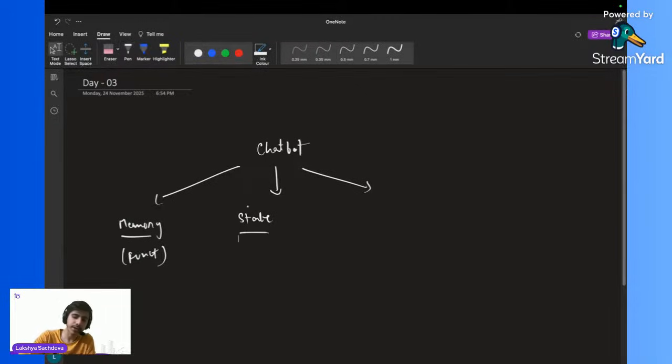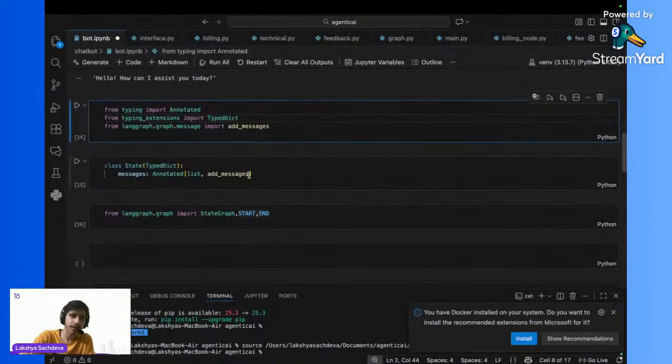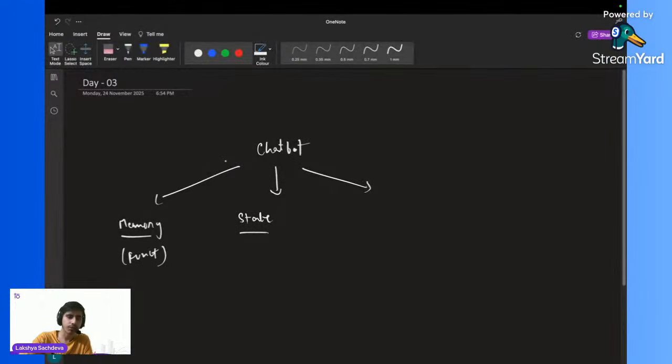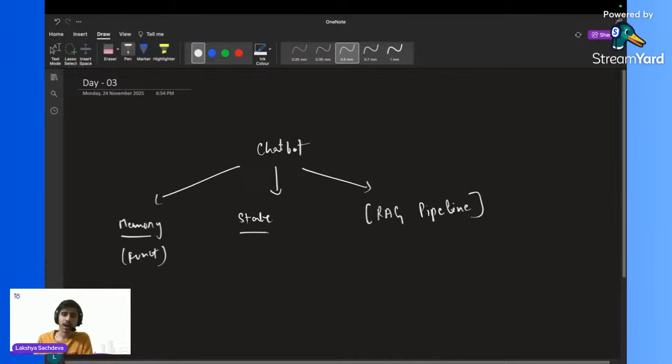So what is our state? State is nothing but here we have created a state which maintains all the data for all the nodes. So we are going to keep storing all the memory in the state, and we are sending everything to the LLM. The third technique is by creating a RAG pipeline. I'm not gonna go deep into this RAG pipeline part, but this one is the most efficient way to make a chatbot with some kind of memory element.